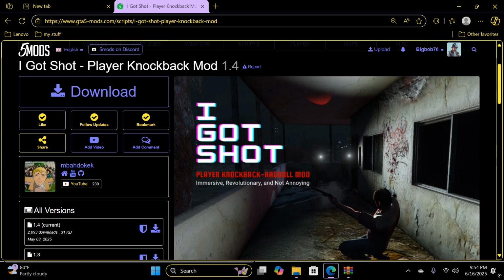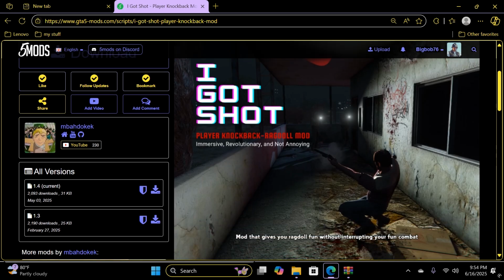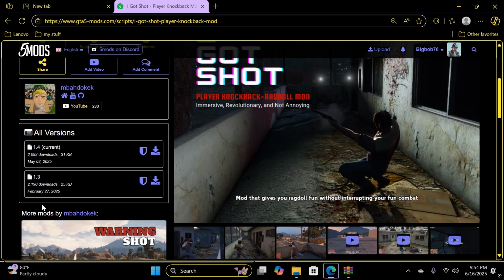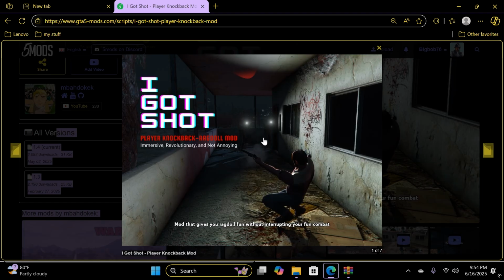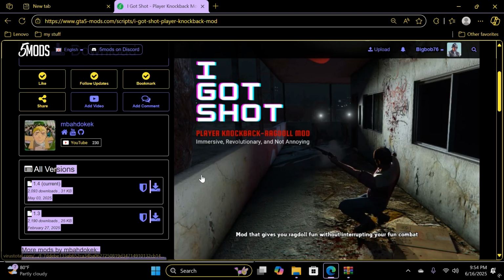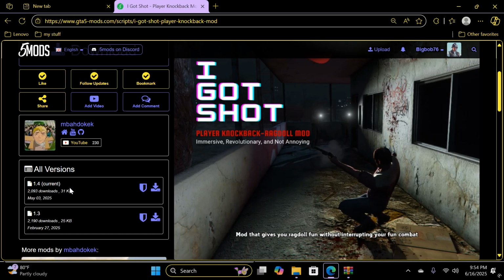But when you download, always look for "current" right here. If it doesn't say current and you see a bunch of them down here, do not click on it. You understand what I'm talking about? If it doesn't say current, don't click on it. You can, but that'll be old and out of date, so it will not work.